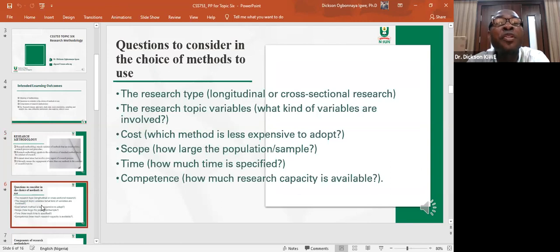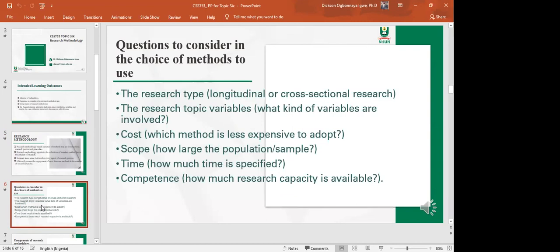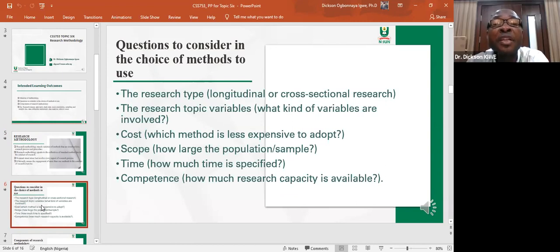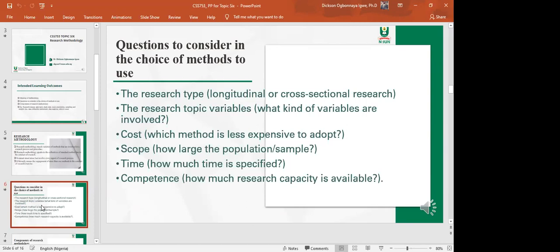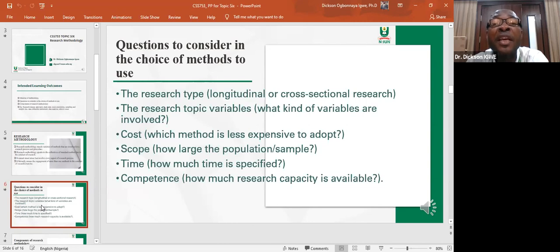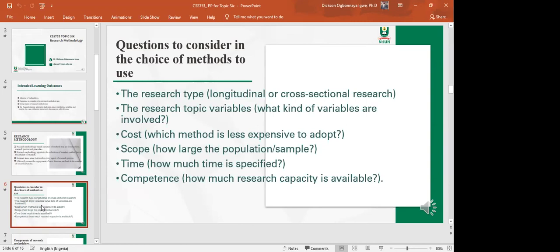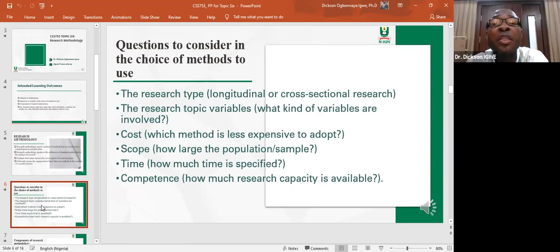Questions to consider in the choice of methods to use. The research type: longitudinal or cross-sectional research. One of the questions to be considered in making a choice of which research methods to use is, first of all, which dimension of research am I engaging? Is it longitudinal research or cross-sectional research? Longitudinal research, like I had always told you, involves topics like pregnancy issues. Pregnancy issues cannot be researched and concluded within less than 1 year, whereas your final year project is expected to be rounded up between a month and 6 months, and that falls under cross-sectional research.